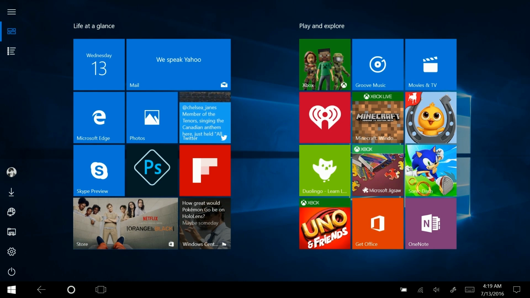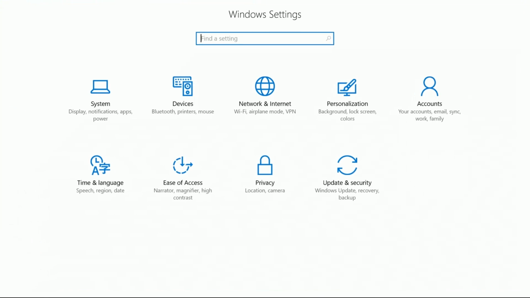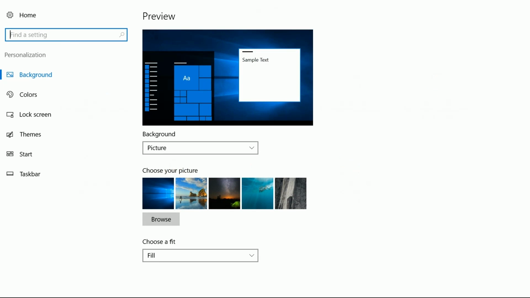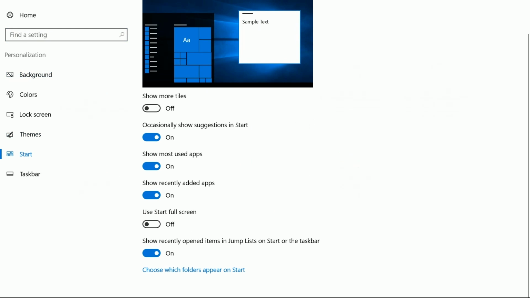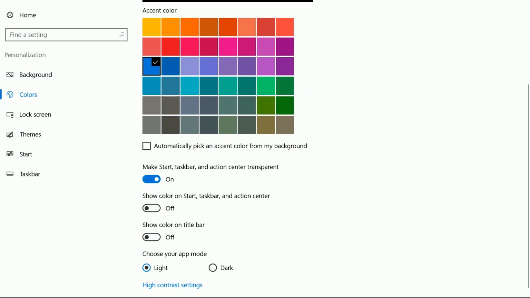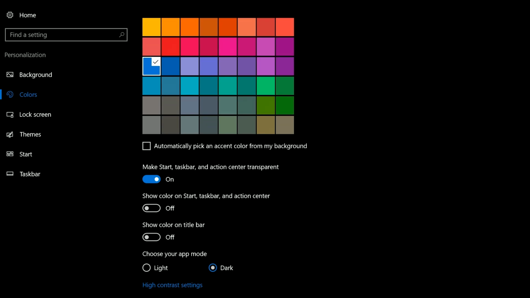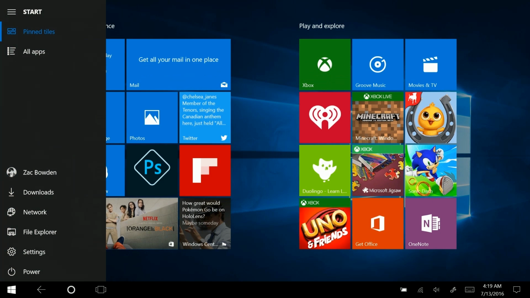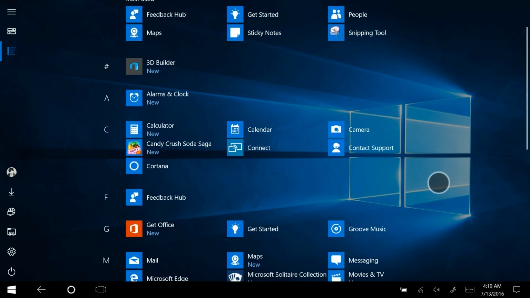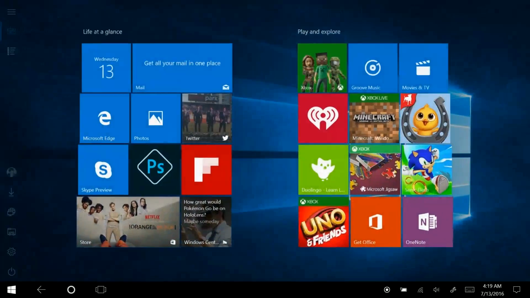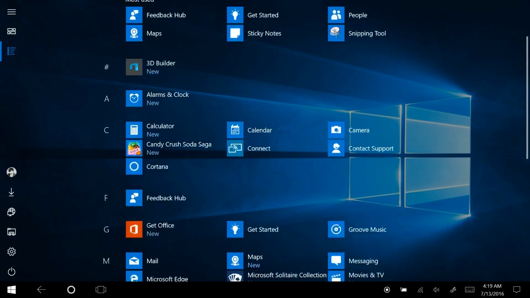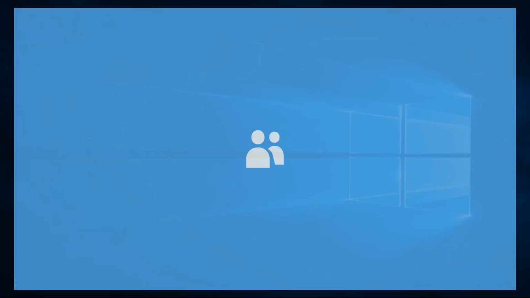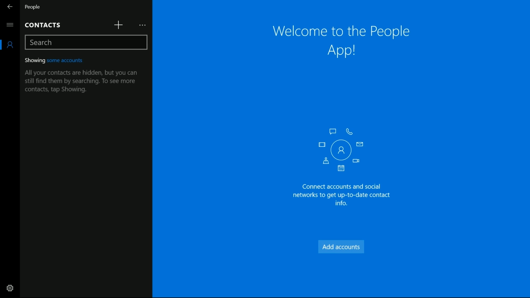Now, jumping back into settings, there's a new dark mode. This is also for desktops, but it looks pretty cool in tablet mode as well. So if we go into colors here, turn on dark mode, pretty fantastic, right? Especially on a Surface Pro or any device with a black bezel, it looks pretty good. And a lot of the apps use the dark mode by default. So if we jump into calendar, it doesn't, but if we look at one app that does, such as People, perhaps. Yes, the People app does. Very nice.